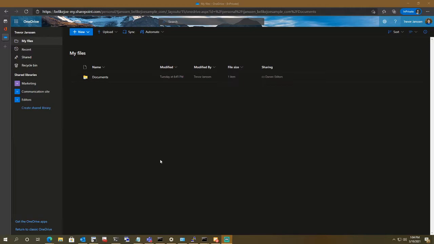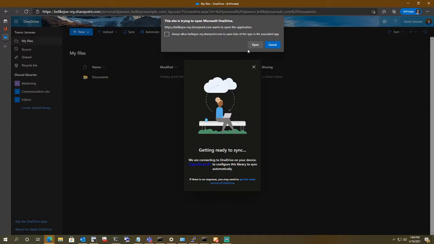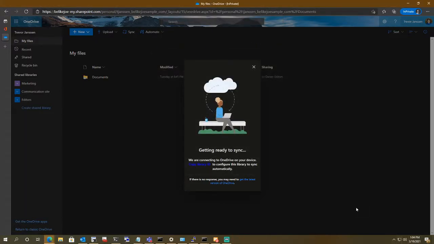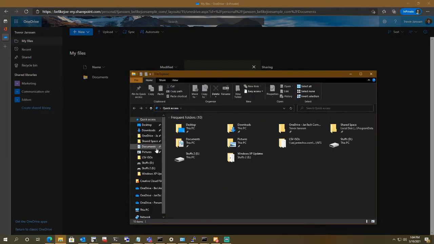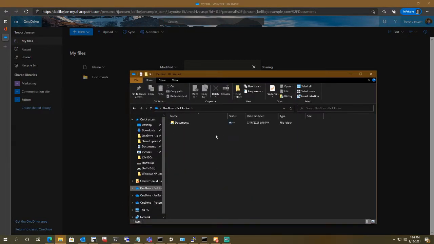What we've got right here is OneDrive for Business. So right here, if you wanted to use the OneDrive for Business client, you can click sync here and it'll open up the OneDrive client where you can sync it. After you click that, it'll show up in your sidebar here and you can see the document. For example, the OneDrive for Business document right here.